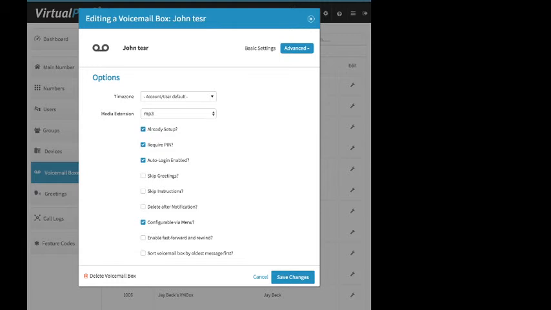The other thing we typically recommend is this one here, delete after notification. Basically, by default, when you have an email address added to a voicemail box, when a voicemail is received, it gets sent to that email address. And it's an attachment, so whoever is getting it can just double-click on it and listen to it right on their computer or their phone.